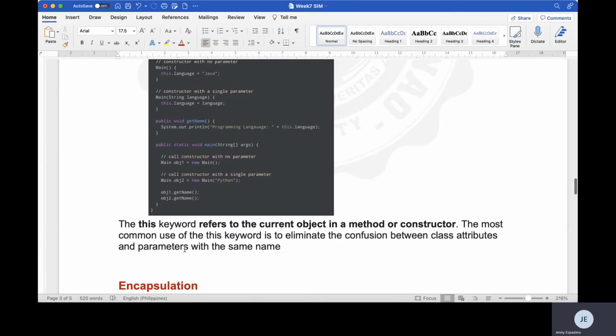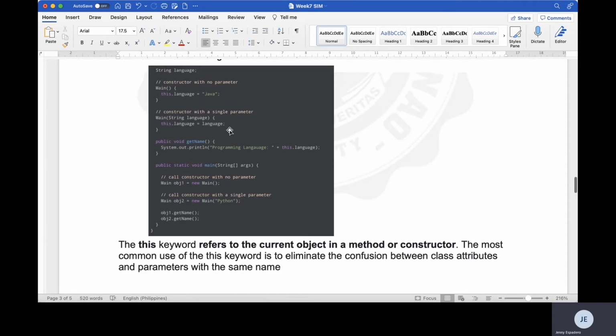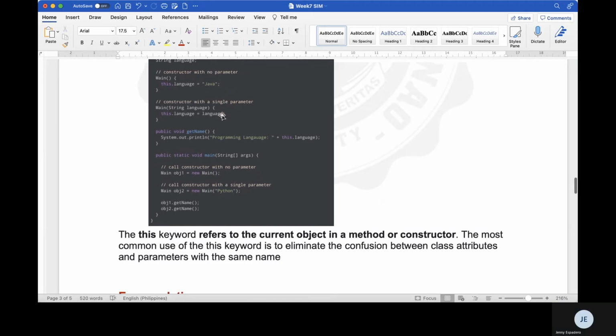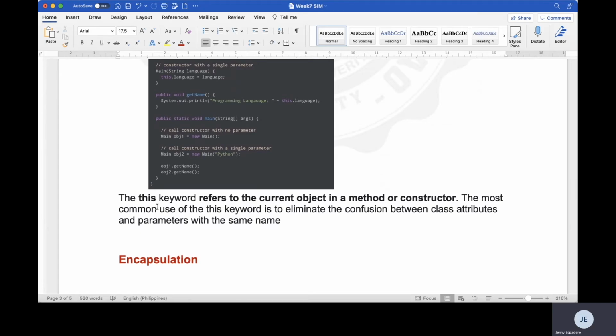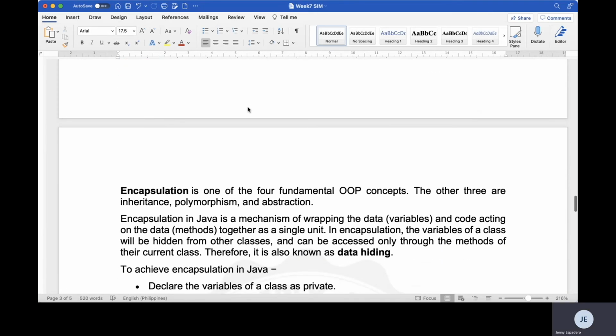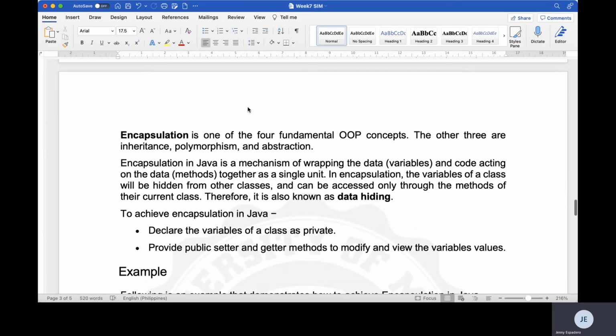And the this keyword is used to refer to the attribute of the class to avoid confusion between the parameter of the constructor or a method that has the same name as the attribute of the class. Okay, so para mawala ang confusion na yan, the this keyword is used. Pagka may this, ang refer na is the attribute of the class. Okay, and then the second one, encapsulation or data hiding.